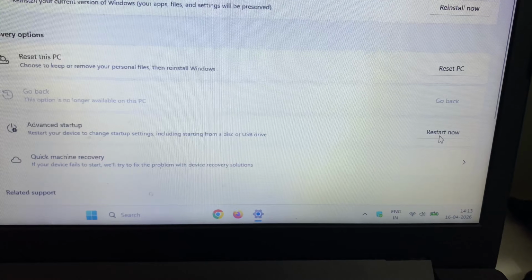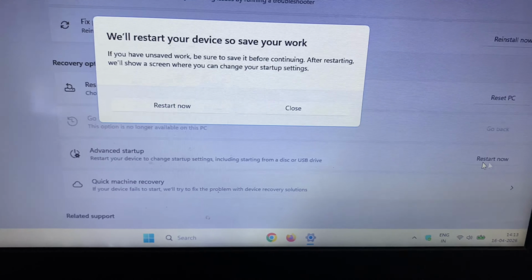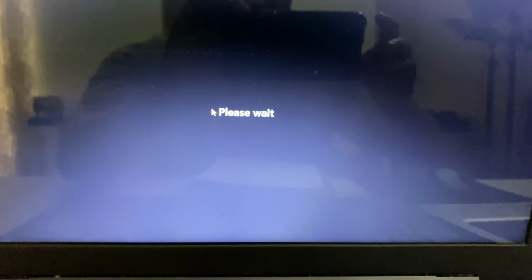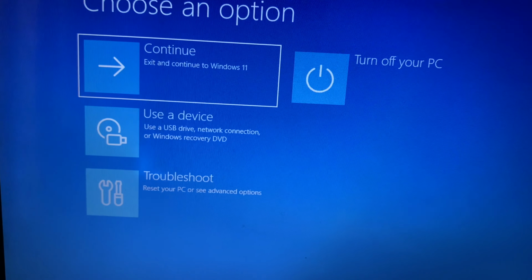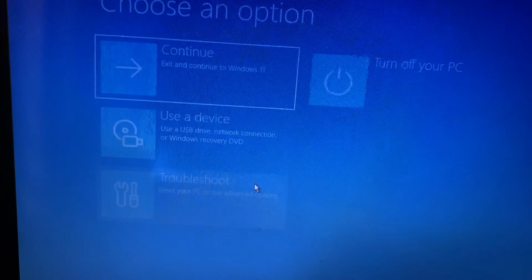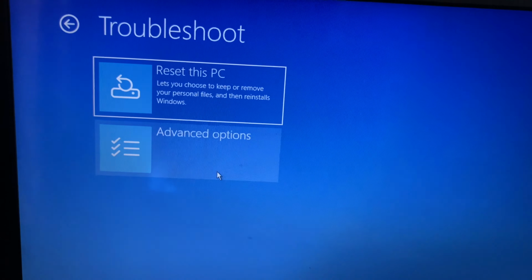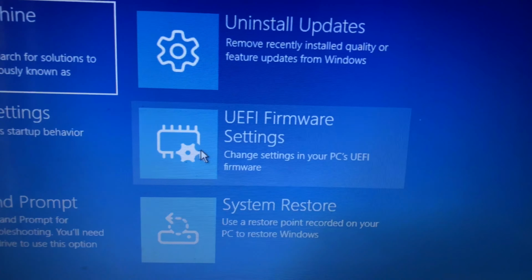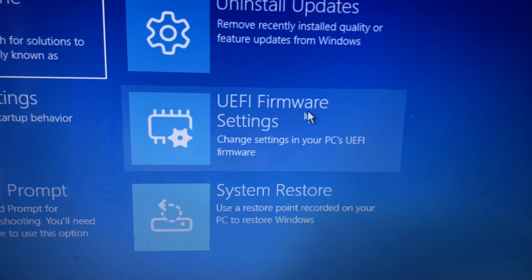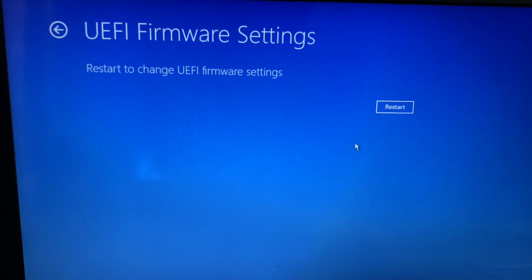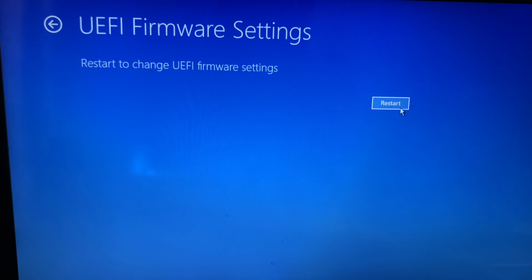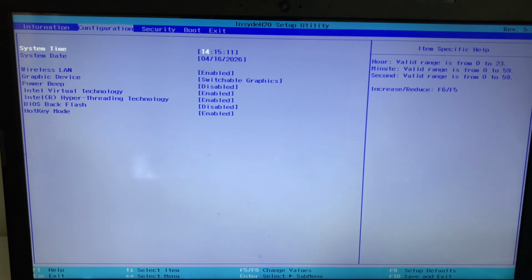Click on Restart Now. After that, you will see this kind of a window. Again, click on Restart Now. So this will open this kind of options. Now you have to click on this option Troubleshoot. Then click on Advanced Options. Then you have to click on this option UEFI Firmware Settings. After that, click on this option Restart. So this will open BIOS in your laptop like this.